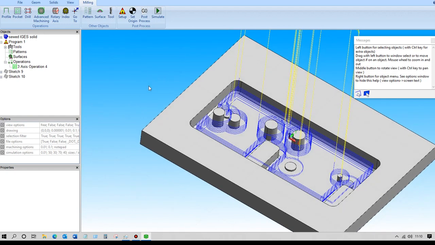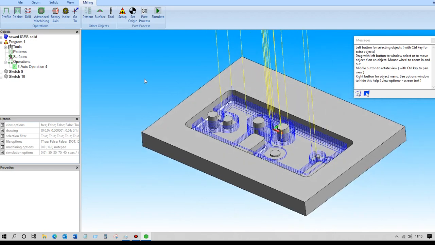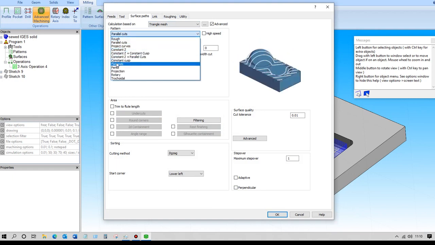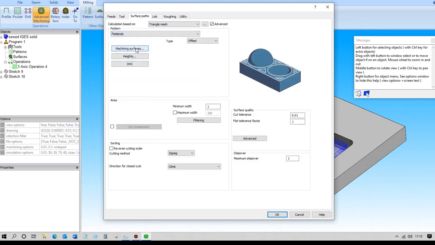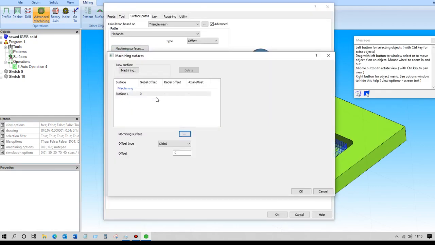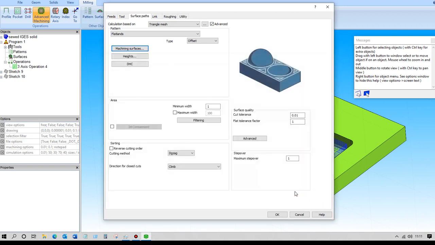So the next thing might be to machine all the flat areas within that shape. So we can do that using Flatland machining. So again, we're in milling, advanced machining, triangle mesh. The operation that we want this time is Flatlands. Choose the machining surfaces. So each time we do that, we can set up different values and different offsets for each particular feature that we're machining, rather than having values based on the whole toolpath.